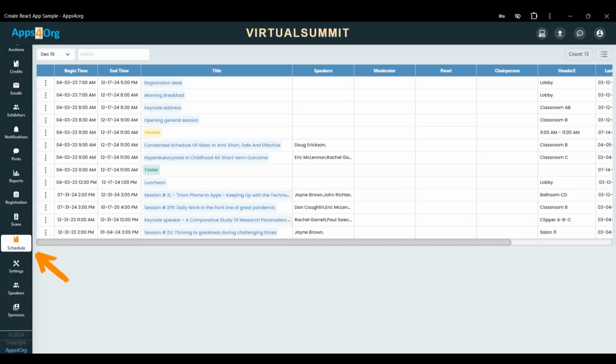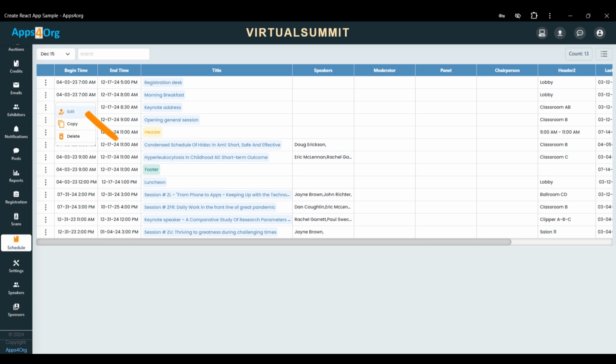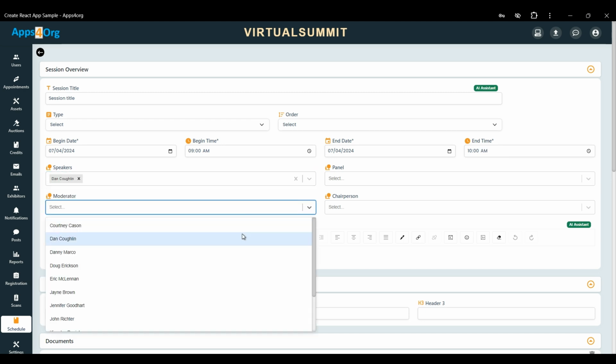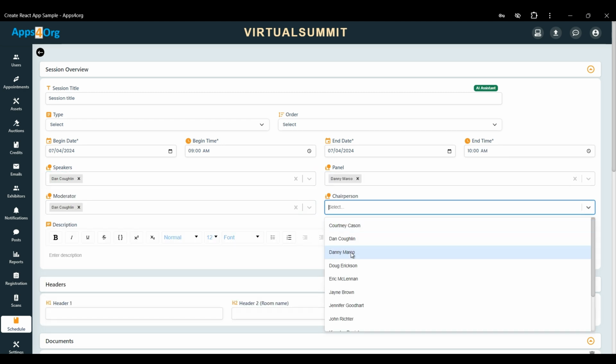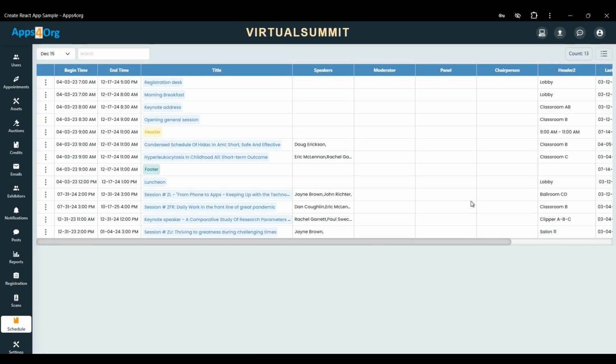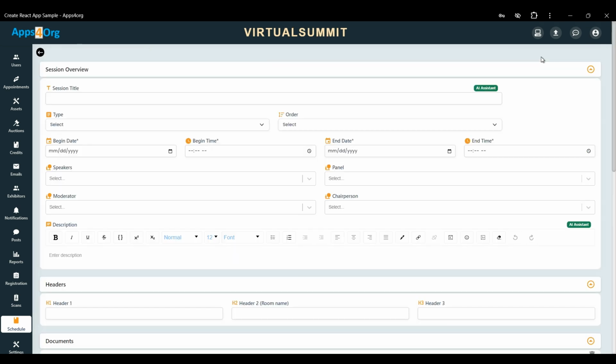For an existing session, select the menu on the session and click the Edit option. In the Session Editor page, you can assign the speakers, moderators, panelists, and chairpersons. Click Save. For a new session, select the menu on the right side of the page and click Add New.